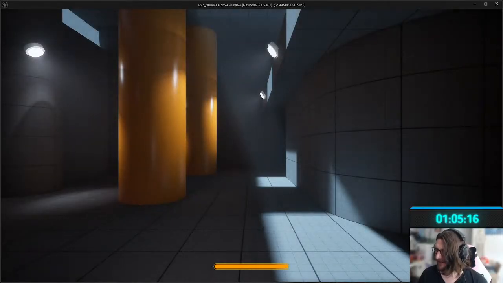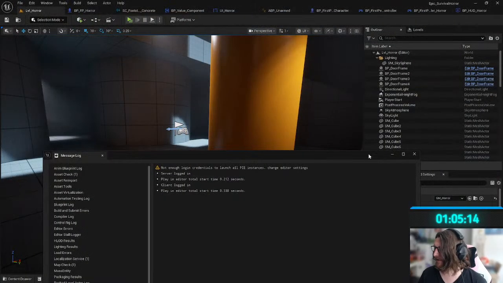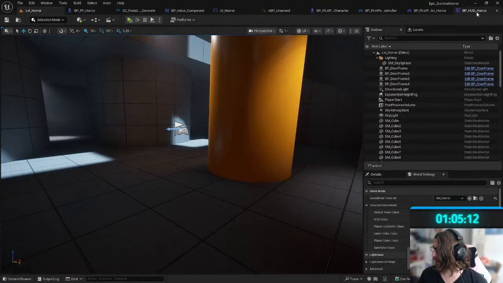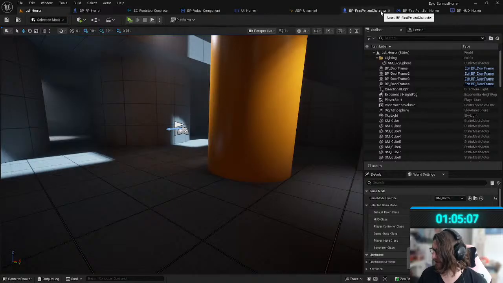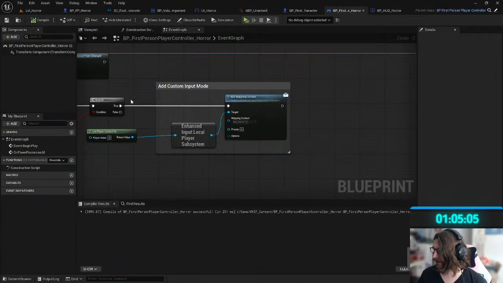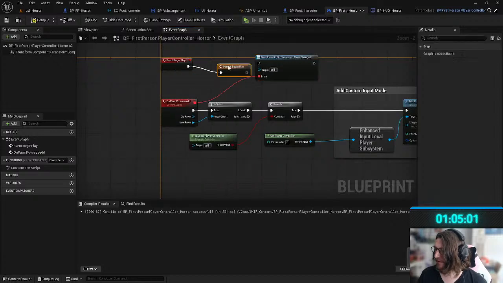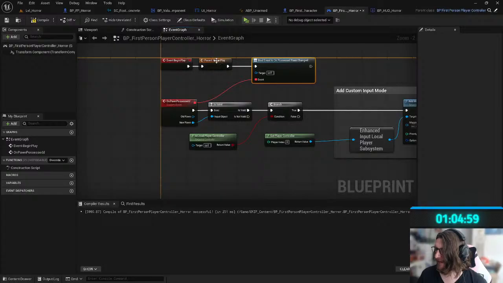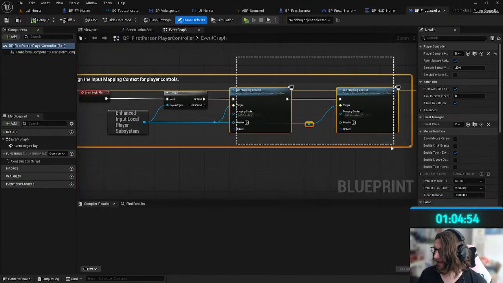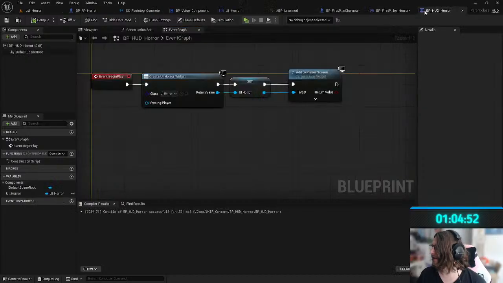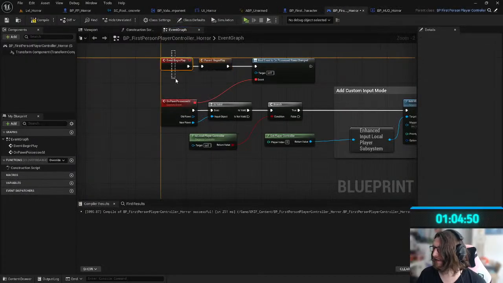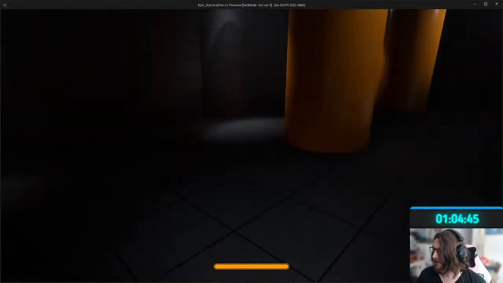Firstly, I'm not getting inputs, and the reason for that is in our first person horror controller, we are straight overriding begin play. So we need to ensure that our parent begin play also runs, because if we go take a look at it, that's where our original mapping contexts are added. So if we're doing an override, we do need to call the parent if we want to. It's optional.